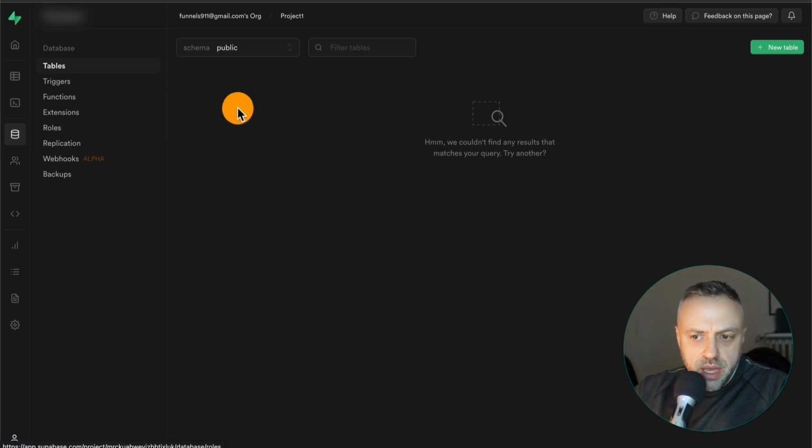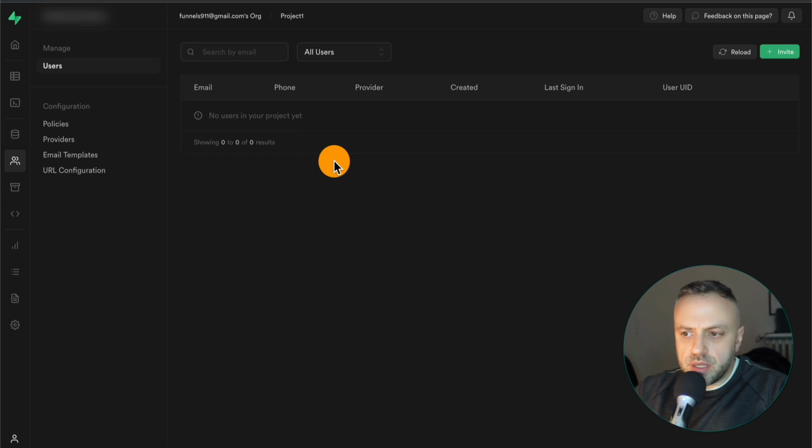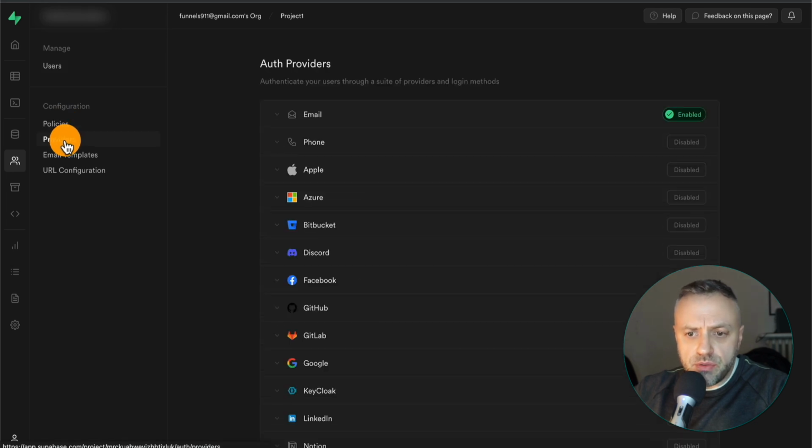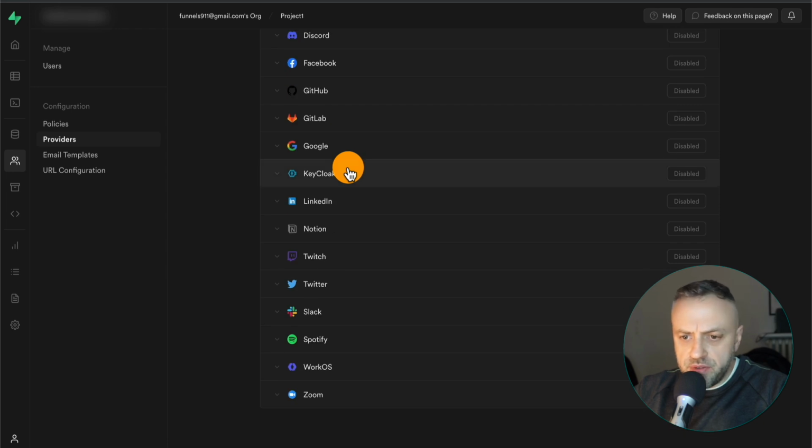We have our main database, right? This is going to list the tables. We have triggers, functions, extensions, etc. Even webhooks, which is very, very nice. We have authentication here. And here's where you're going to have a list of users if you're using this as an authentication backend for the app that you're building. And so you can go into policies, you can go into providers. Look at this. It supports a lot of different platforms, right?